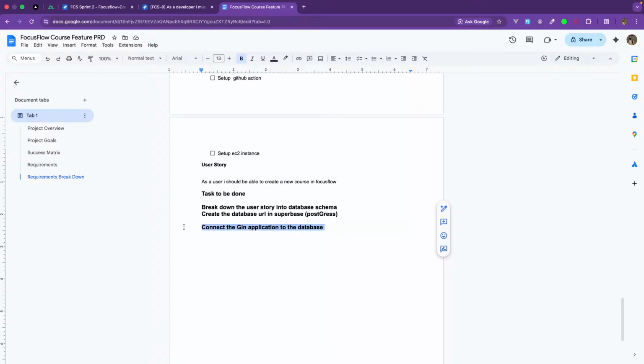After creating the URL, then you connect, right? And then after, what next? After connecting to this, I have to create a simple route that adds the course. Then create a simple database. So far, I think these are the tasks to be done here.